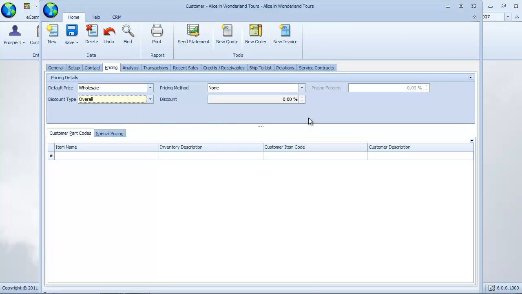We can modify the pricing method to use in the customer transactions. The options are markup on last cost price, last price paid, price list, and none. If markup on last cost price, the pricing percent field appears next to the pricing method field, allowing you to specify a markup percent to add to the last cost price of the items ordered by the customer.